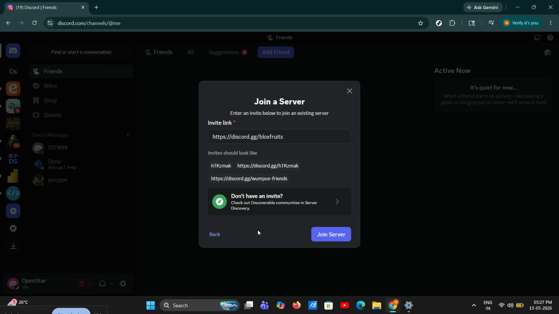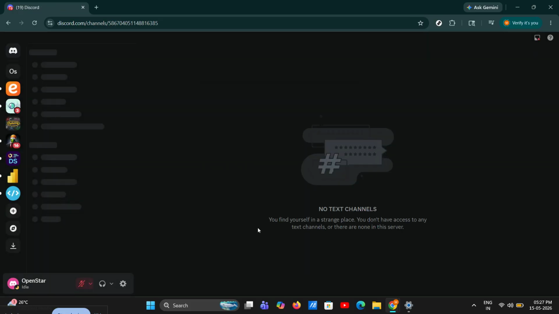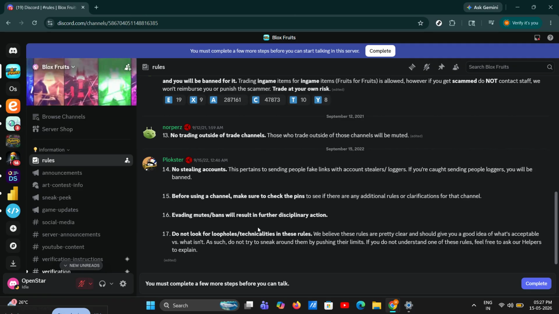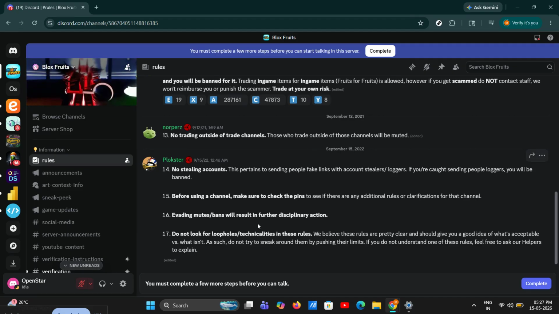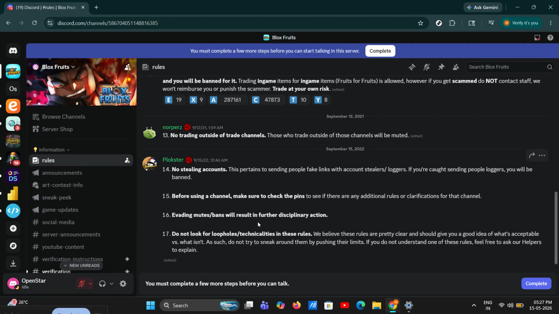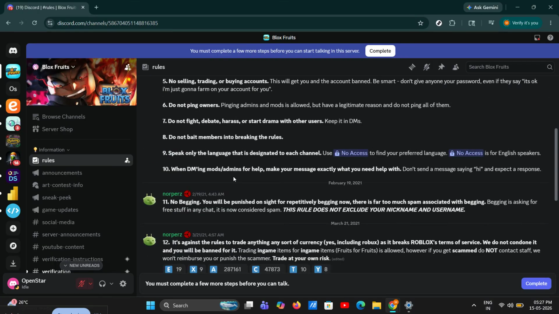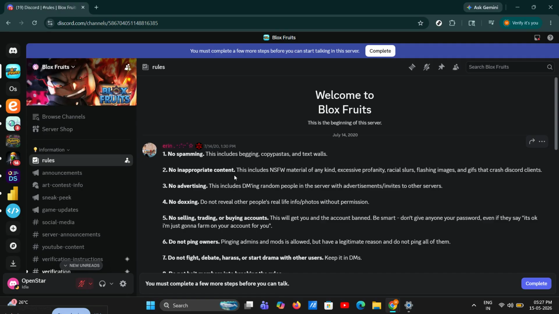Discord will then connect you to the Blox Fruits server, and after a moment you should be inside the community. From there, you may need to verify your account or read the server rules before you can access all the channels. That's completely normal, so just follow any instructions the server gives you after joining.